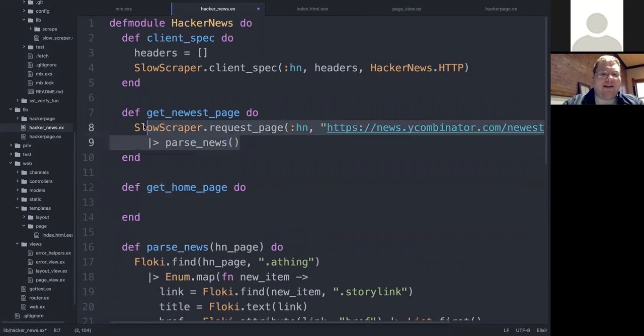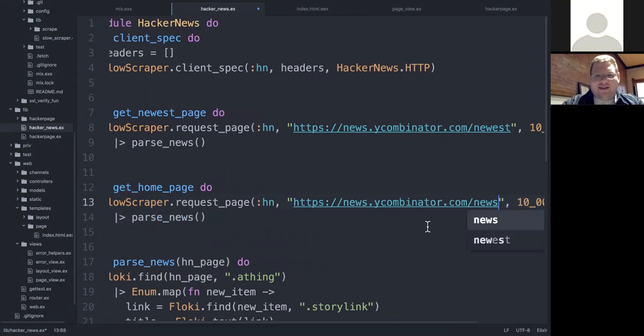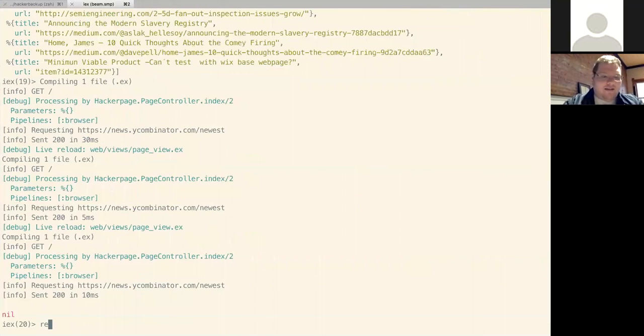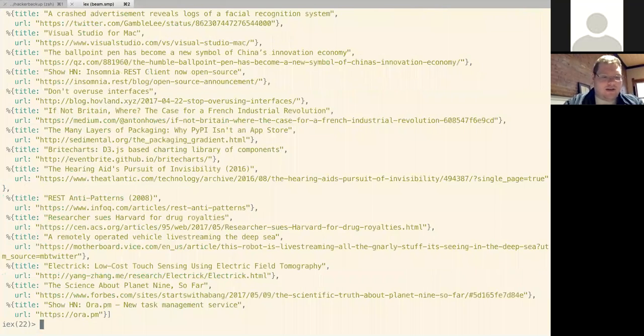I can copy paste. And I think it's just called news. And to verify, we compile, get home page. Yeah, it looks like it worked. It didn't crash, so that's good.